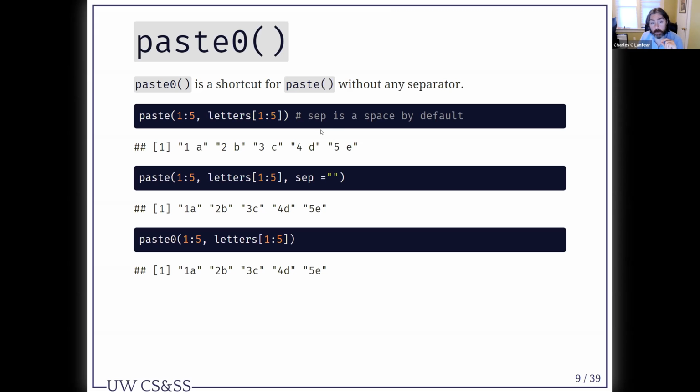So the way paste works is like any other vectorized command in R. If you give it something that's length 5, it's going to output a length 5 vector. If I did a length 5 thing here and a length 1 thing over here, like I did 1 through 5 and the letter A, it would recycle the letter A 5 times and make 1A, 2A, 3A, 4A, 5A. It does vector recycling like every other thing in R.